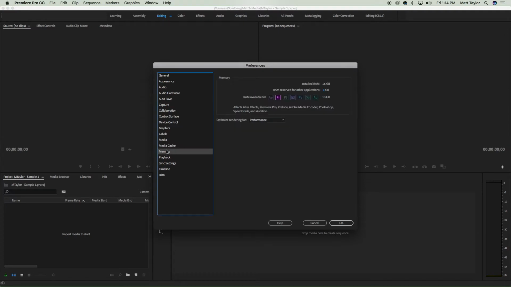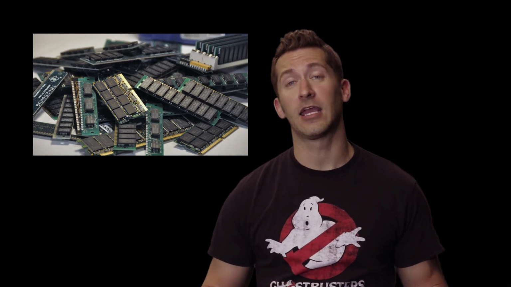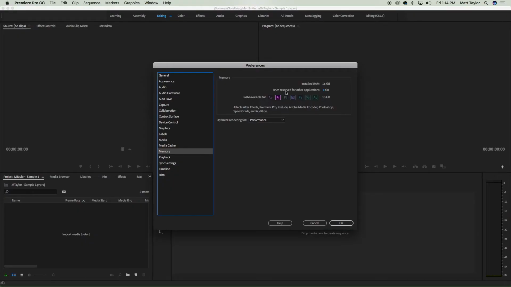Here is my memory settings. A computer's memory, or RAM, is what stores all the data that's being currently processed on the computer. Video editing takes a lot of memory. You need to make sure that you're allocating enough of that RAM to do the tasks that you're working on in your video editor. I can choose how much RAM I want to reserve for Premiere and Adobe, as well as for other applications on my computer. Right now I have 13 gigabytes reserved for Premiere and other Adobe applications, and that's pretty good.